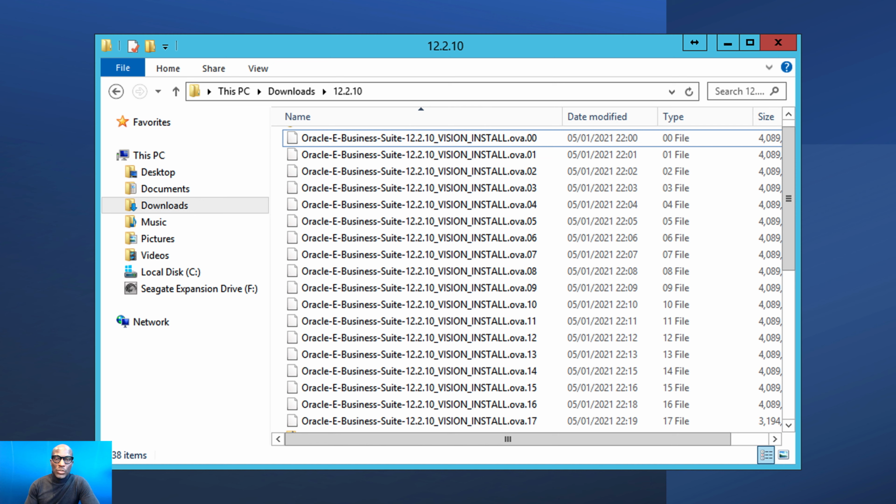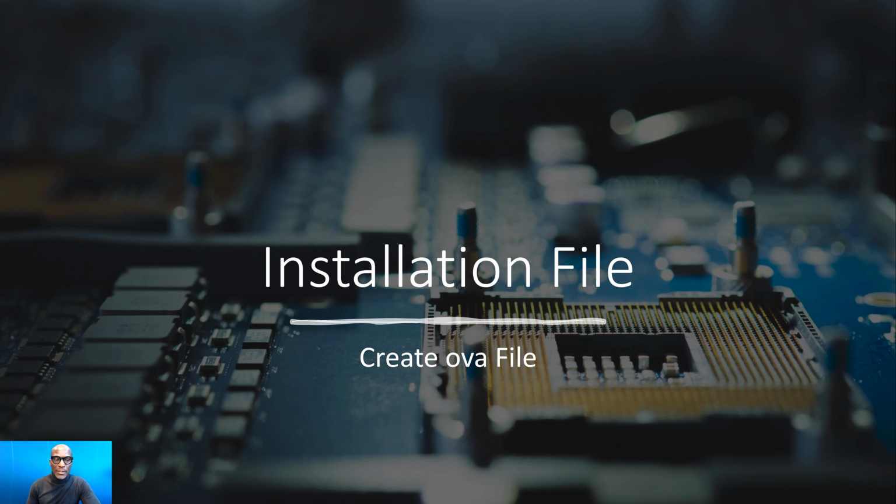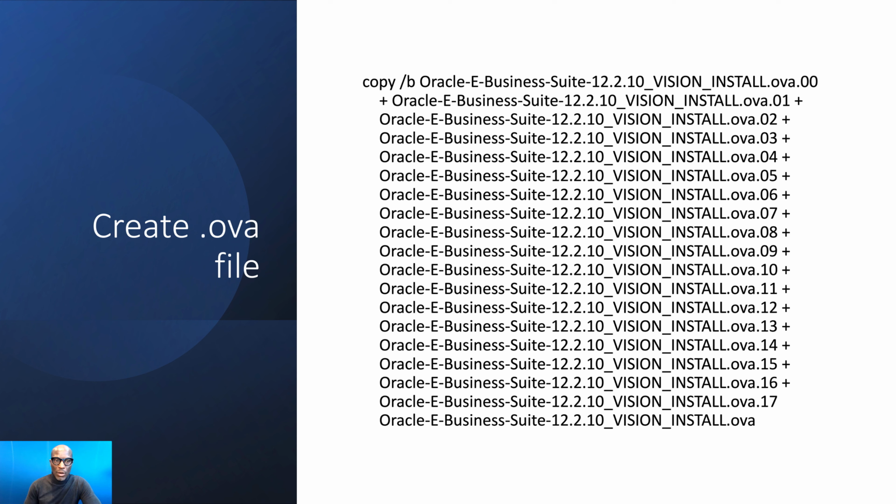Next, we want to create what is called the OVA file. OVA is the Oracle Virtual Appliance, and from all the files that we have unzipped, which are the OVA parts, we want to extract them and pull them together into one single file. This is the command that you will use to do that. I will place it in the comments box down below, so you can check the additional information and you'll be able to see it. You can just copy and paste this into the area where you're going to extract them.